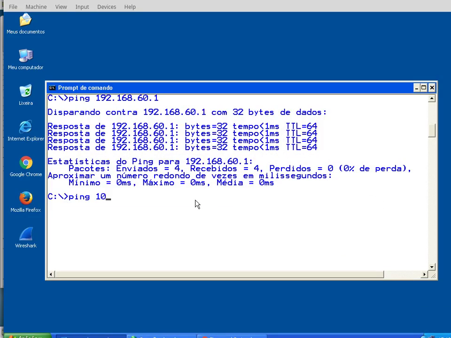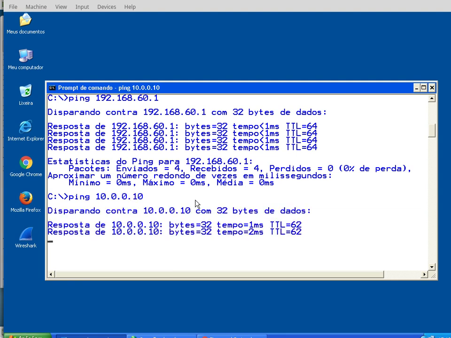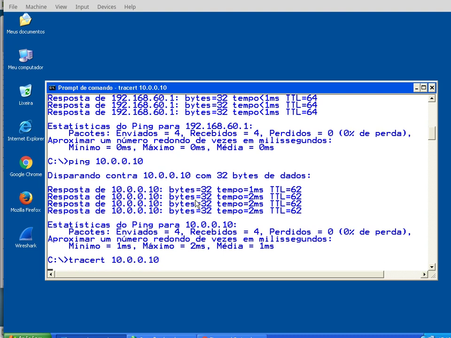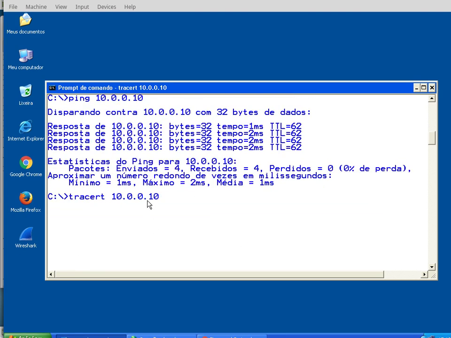Ping 10.0.0.10, and it receives a response. Of course, if you make a traceroute to 10.0.0.10, we'll check that; we'll have 3 jumps, I think.